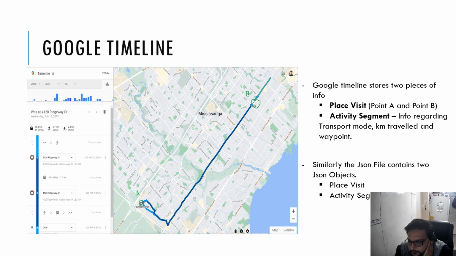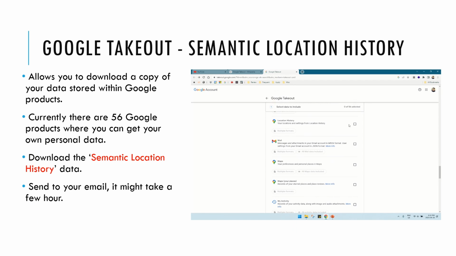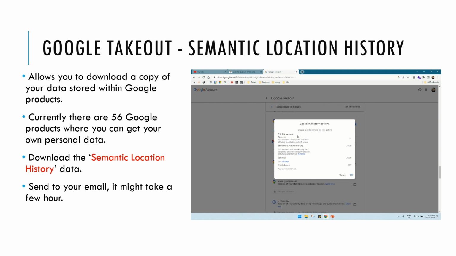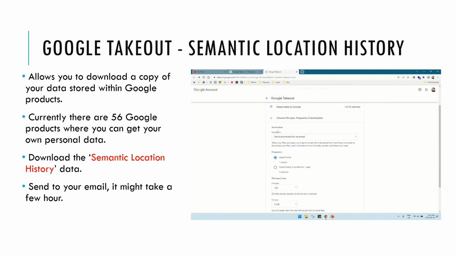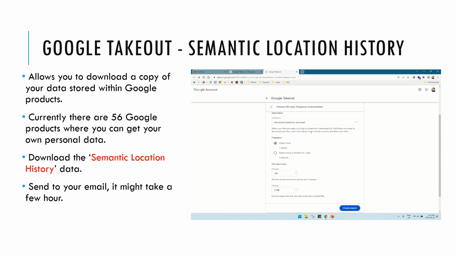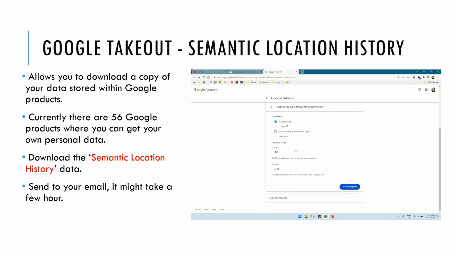So the location history service. Now, there's multiple formats that you can select. This is the semantic location history, which consists of inferred place visits and activity segments from Timeline. And we're going to press OK. We're going to do the next step, and then I will tell you to download via email. You can set export once, and then create export.